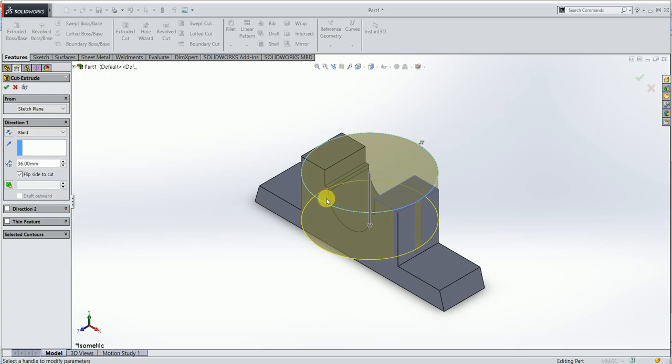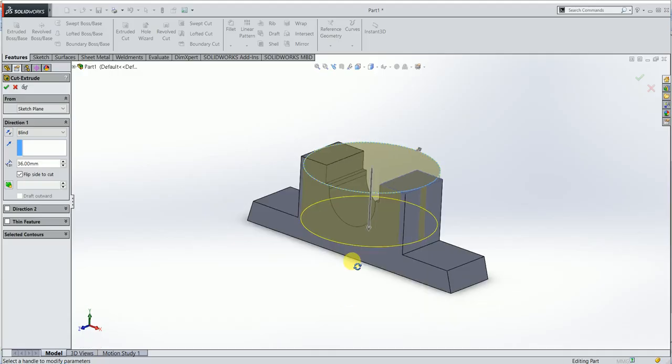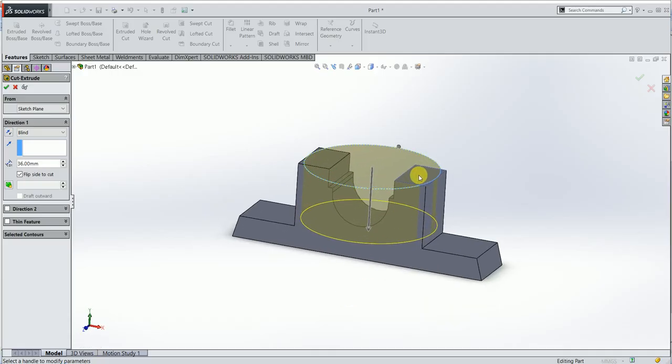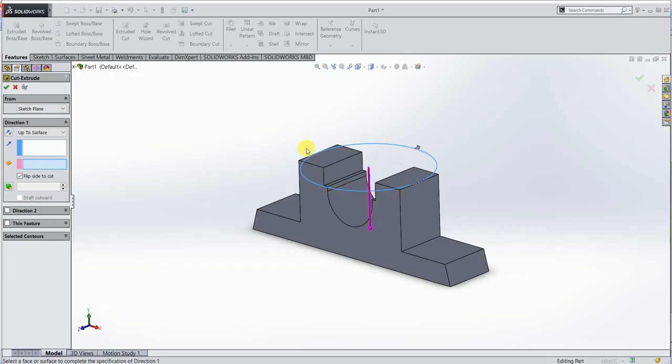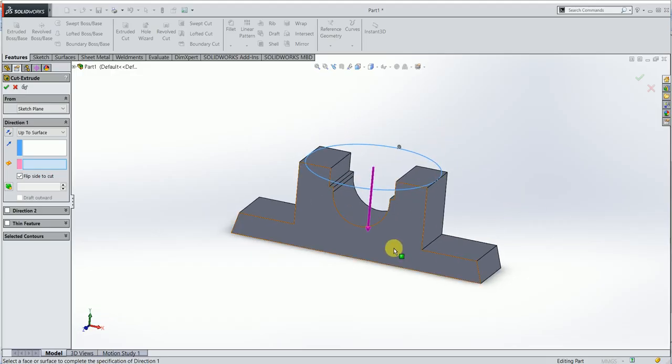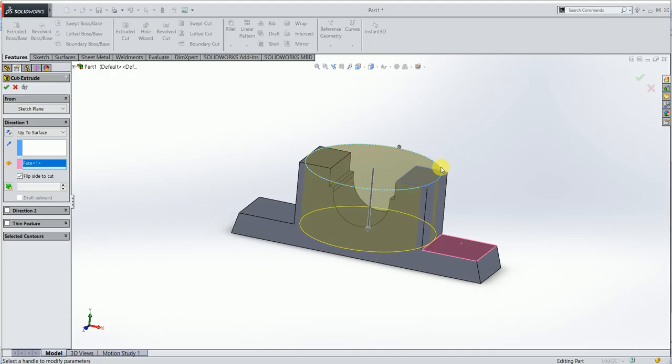Then we need to cut the material from where to where? We need to cut the material from this face to this particular face. So I will go for using up to the surface. Up to which surface should the material be cut? We have to cut the material outside the circle, in the downward direction, up to this particular face. I have selected this face. So from the sketch up to this particular selected face, which is showing in pink color, the material should be removed. Then click on OK.